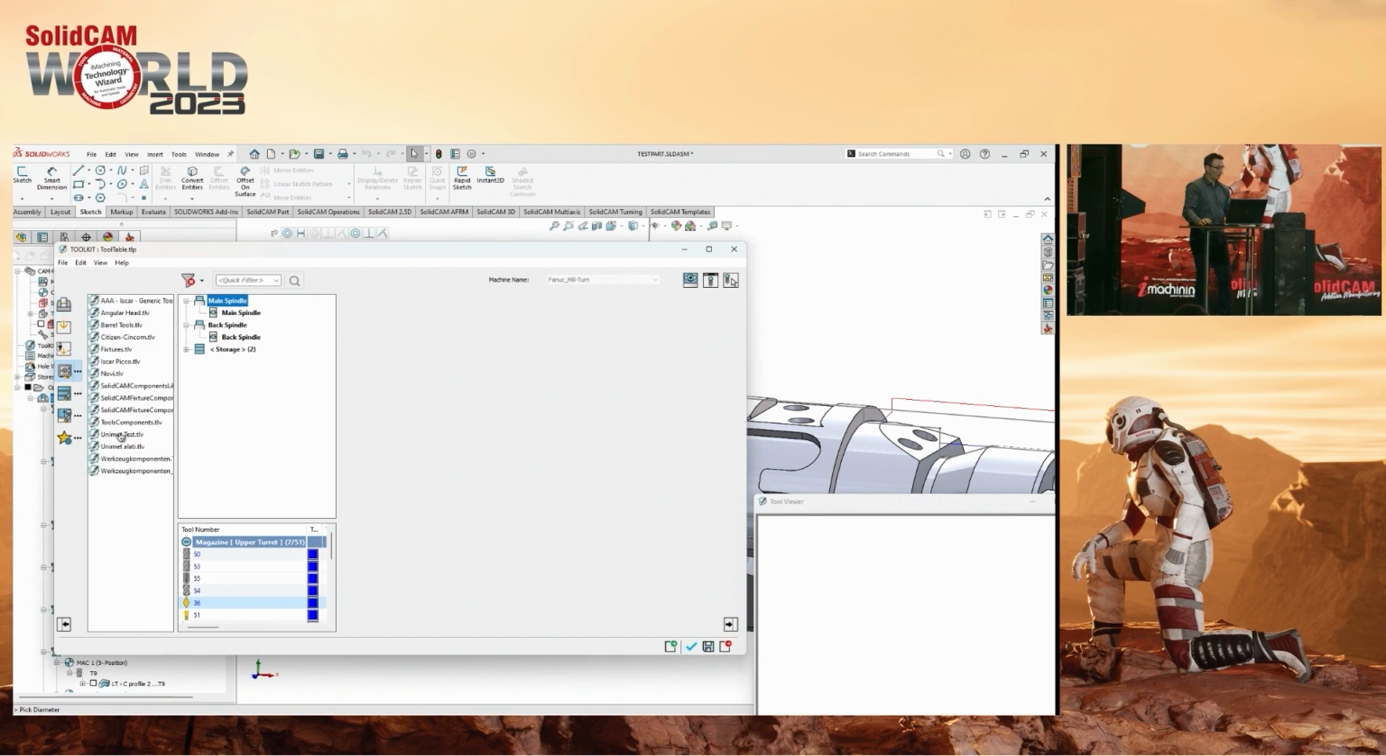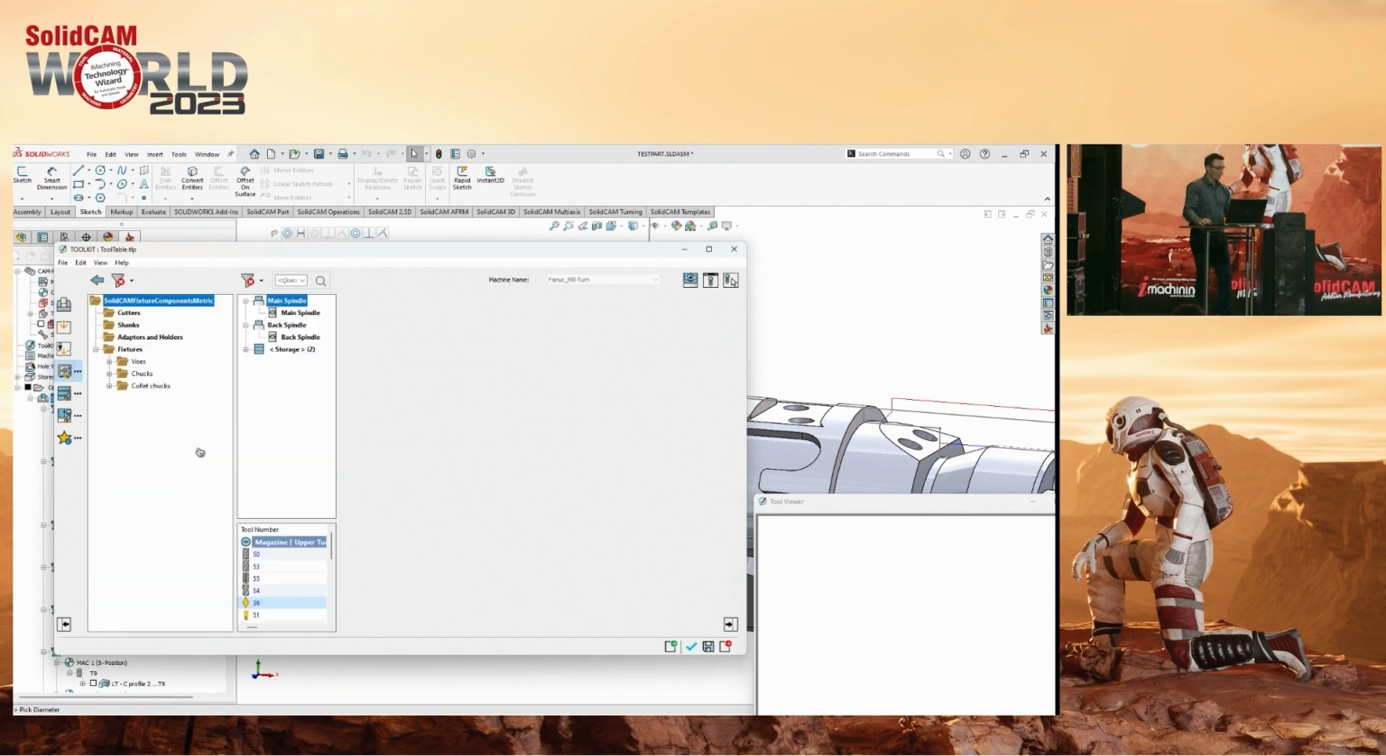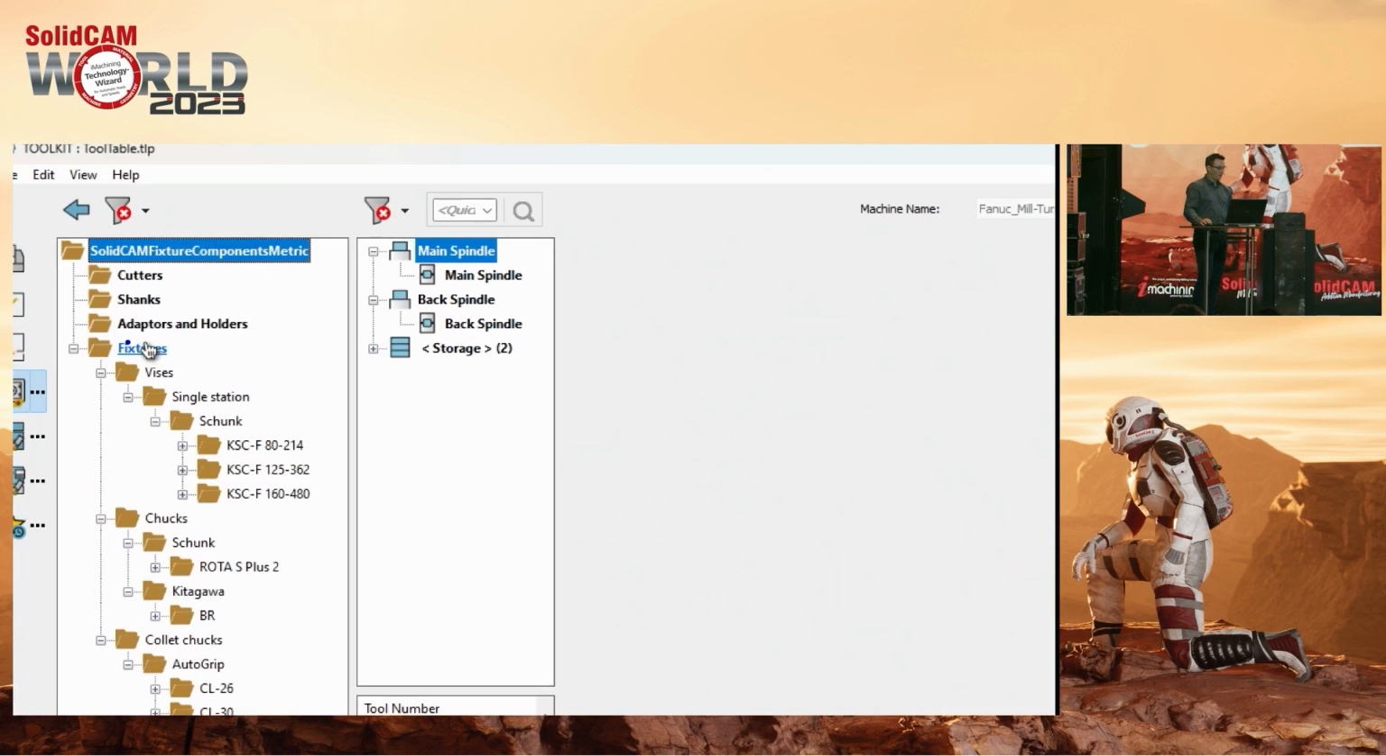So you can click on the library. And here I have predefined all standard chucks, vices, and collets that I could find. And those are kind of components. So what is different is that here you have those fixture folder, and now you can, in the same way how you define your cutters, shanks, adapters, and holders, also have a fixture holder.